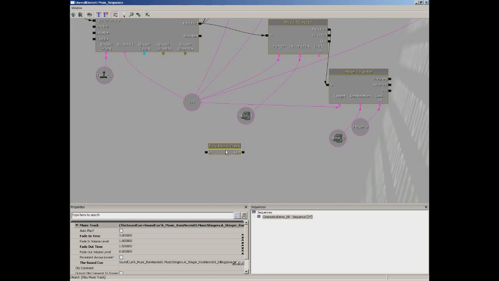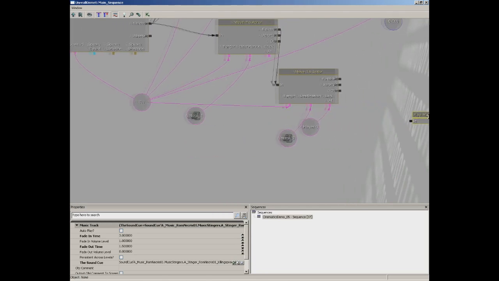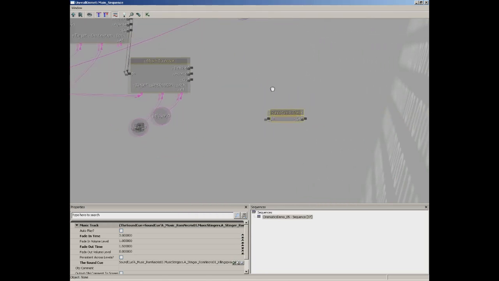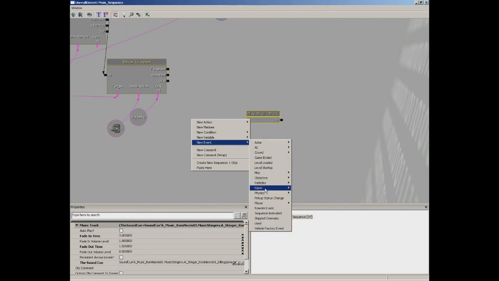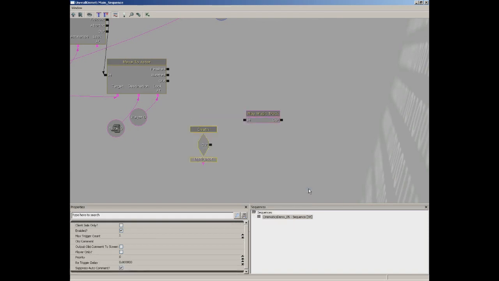Now, what I'm going to do is take our little play music track, move it over here to the end, and let's right click. We're going to create a new event, and if we come over to pawn, there's an event called death.